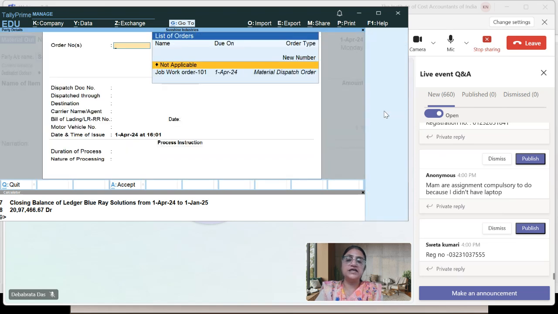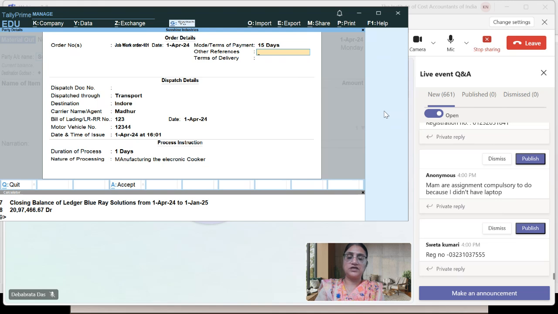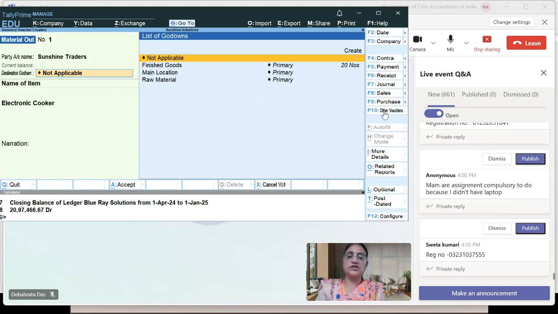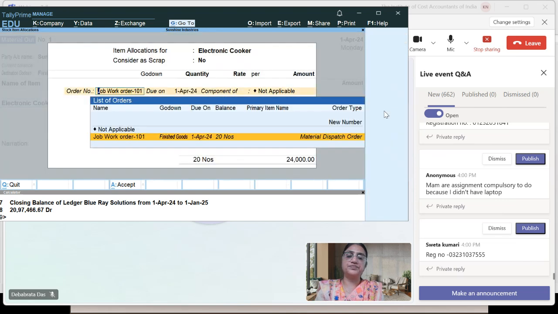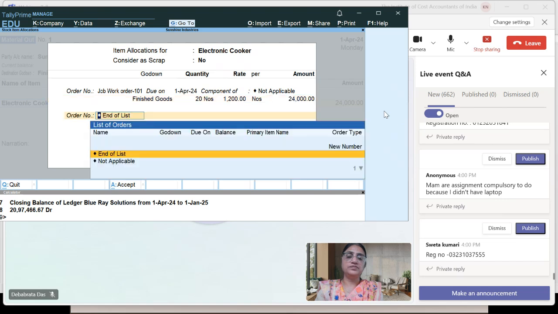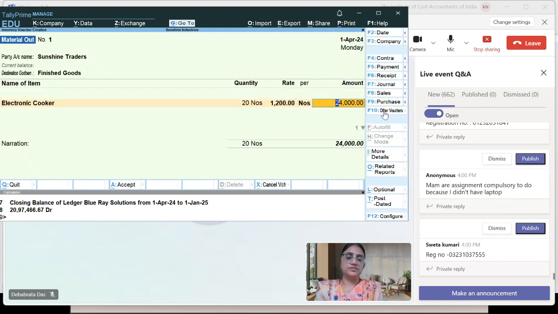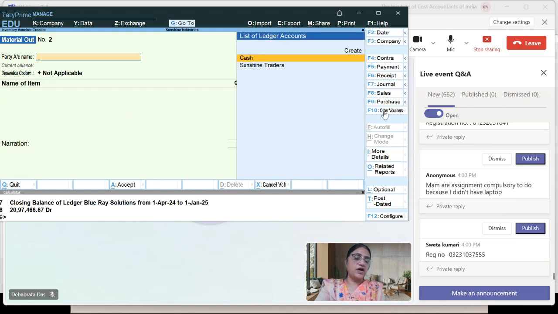Sunshine Traders. The order is job work order 101. Then end of list, Control A. Then Control A. Now from finished goods, we will dispatch the electronic cooker. Enter, enter, enter, enter. Now our charges are 24,000. So we have to generate a bill for the 24,000 because that is our service charge.